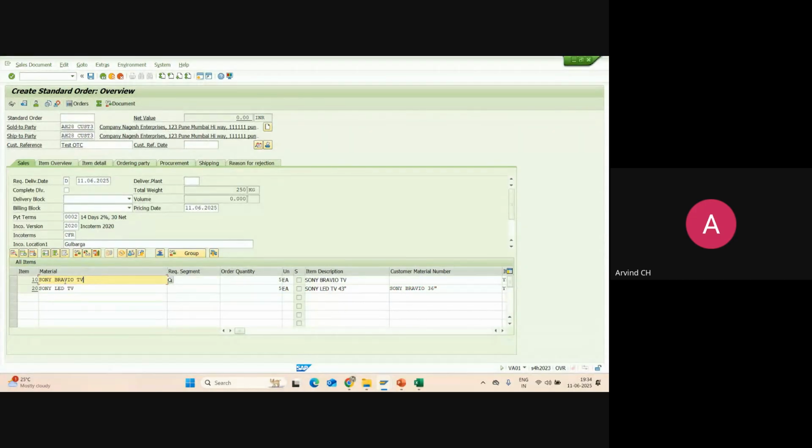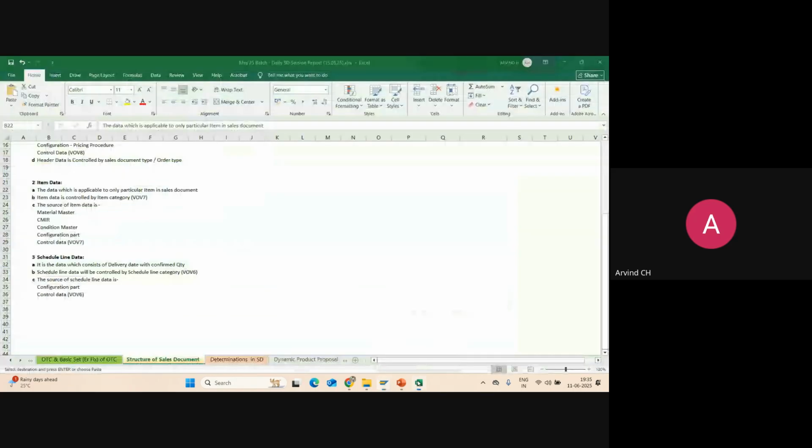Whatever data is inside a particular item belongs to that material only. That is the meaning of this: the data which is applicable only to a particular item in a sales document. And item data is controlled by VOV7. Just as VOV8 is there for the document type, similarly we have item category types.